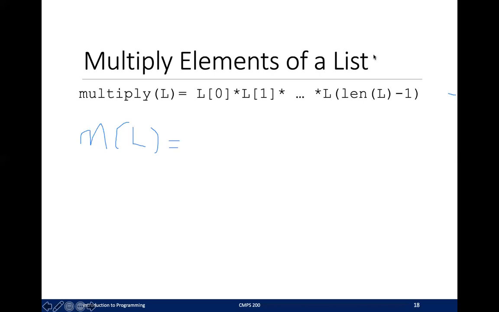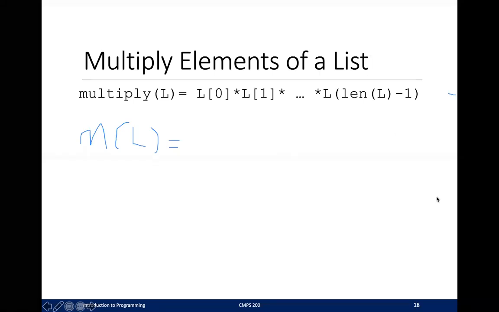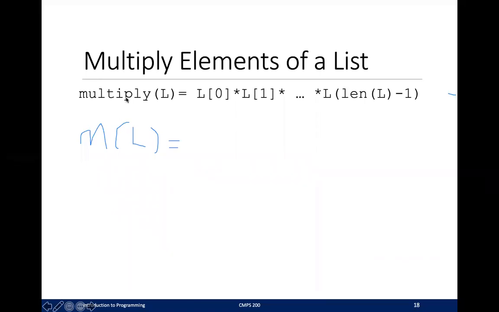Okay, I'm seeing some solutions. L of 0 times L of 1 till the end. Okay, but not times like this. I need to call myself. Remember when we talked about A times B? We said A times B is really A plus A plus A, B times, which is A plus A times B minus 1. The same logic can apply. Let's see it this way. I see Muhammad has said it correctly.